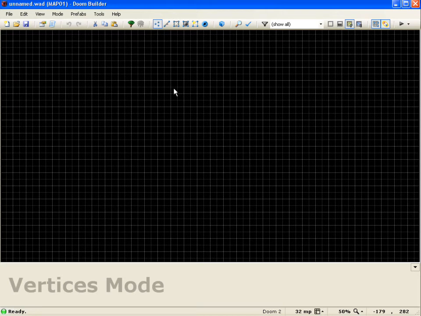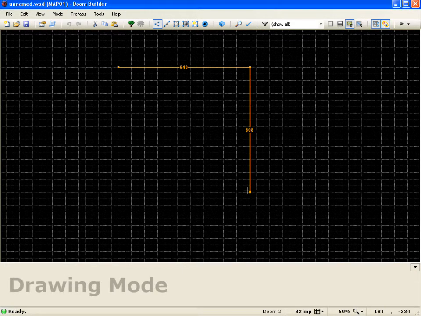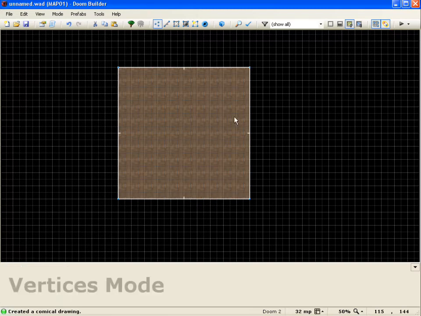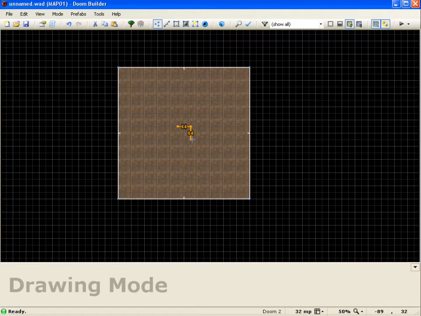Hello everyone, and welcome to a quick tutorial on how to use switches in Doom 2. So what we'll do is draw a 640 sector here, 640 by 640. And now that we got that, we'll go ahead and draw a platform in the middle. And we'll make this 64 by 64.